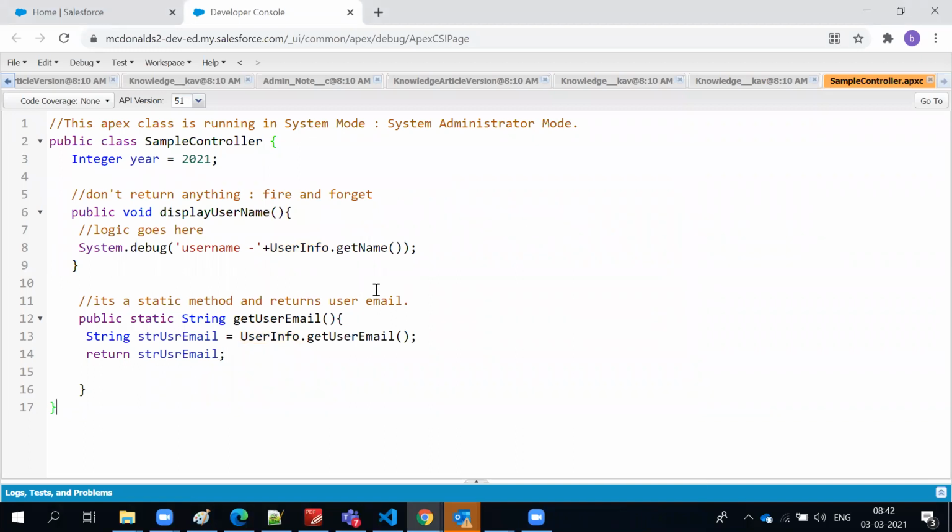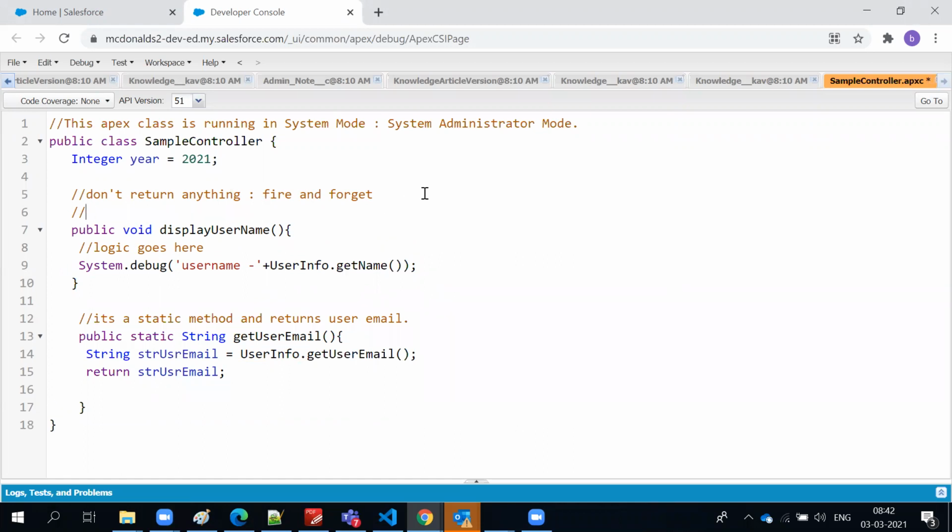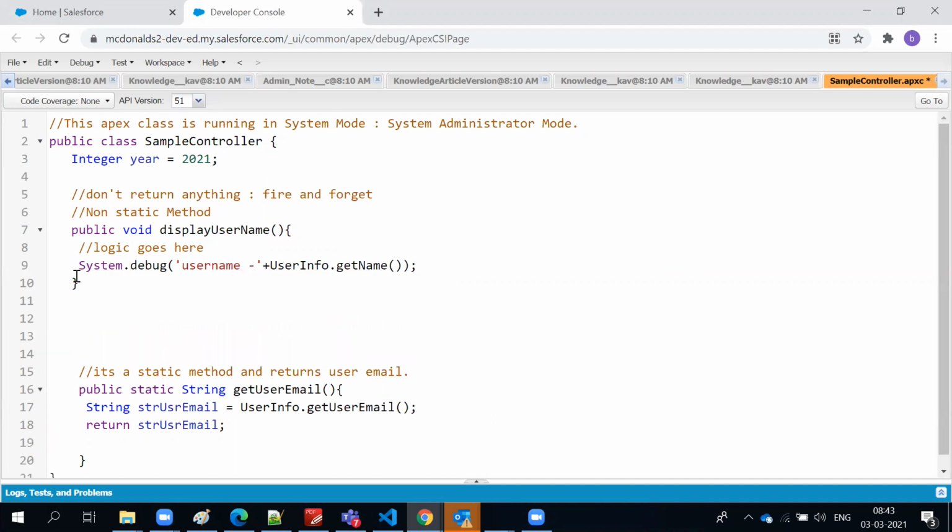Okay, so what I was explaining here is that I want to write two methods. One is a method that doesn't return anything, fire and forget, and it's a non-static method. The other is a static method, and it returns the user email. A non-static method doesn't have any keyword here. So back to back, let's create it. It doesn't return anything, and it's a non-static method.